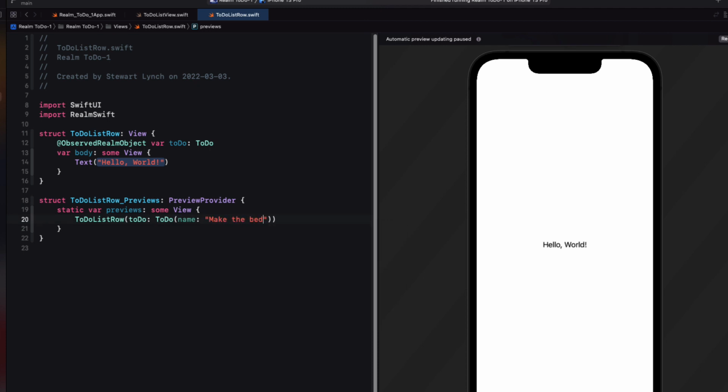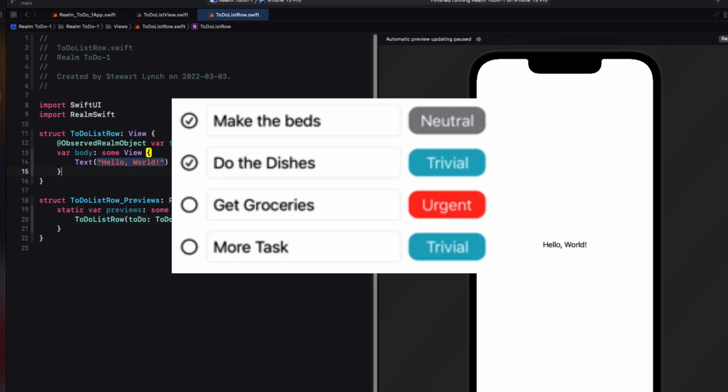So this is what we want our rows to look like. And we'll want to make every one of these components editable. I.e., if we tap on the checkbox, it'll toggle. We'll be able to update the to-do text. And if we tap on the urgency button, it's going to cycle through the different values and change color. So let's design this to-do row.